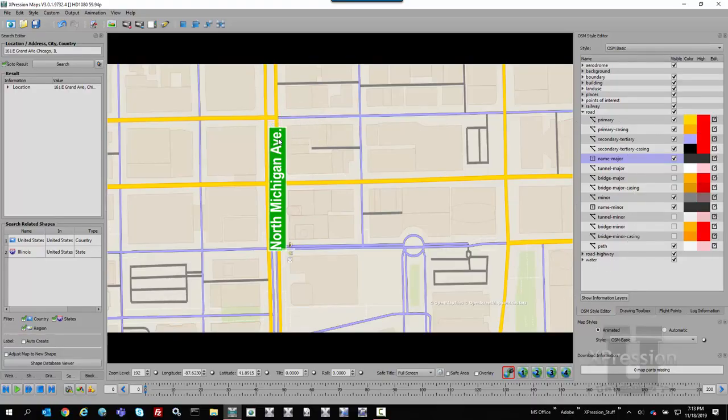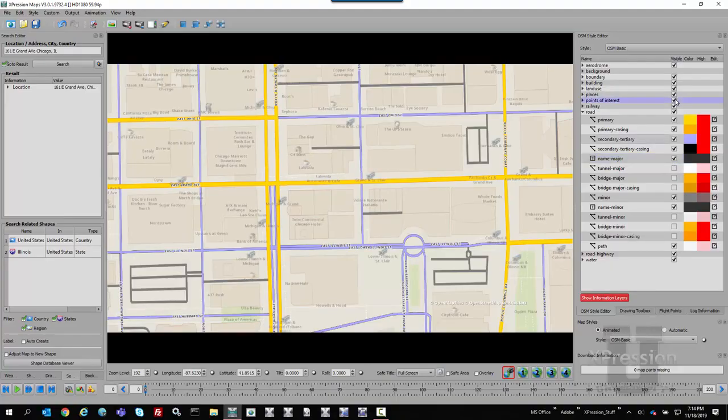I'm going to turn off or delete these particulars, and I'm just hitting the delete key to make them go away. I'm going to go back to my show information layers, and I'm turning them back on. What I want you to notice as I do this, I'm going to turn on my points of interest and everything else. You'll notice that there are what looks like the footprints of buildings here.